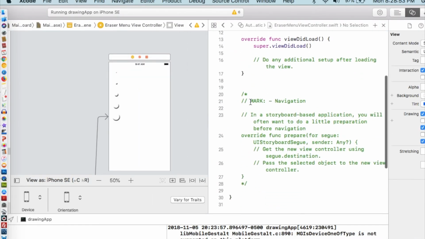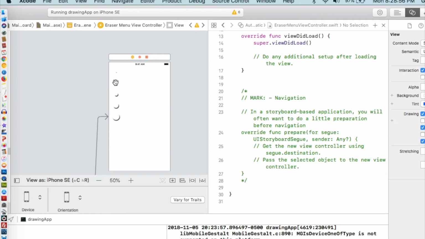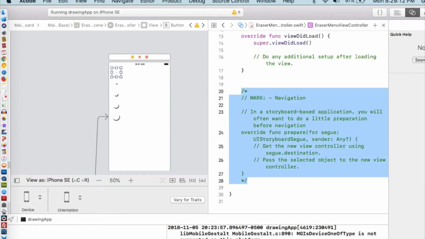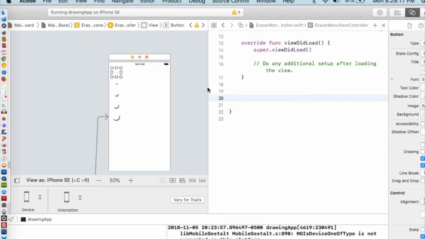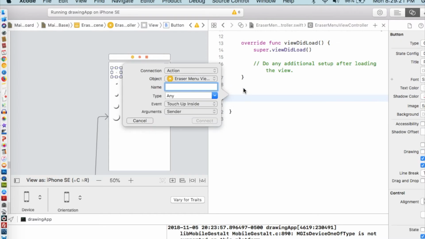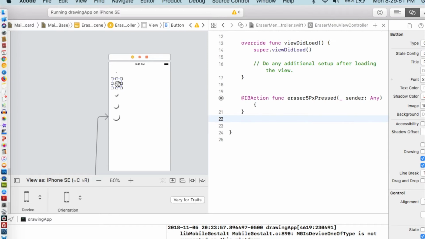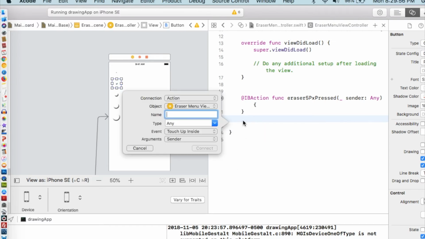Then I'm going to do pretty much what I did with the colors. It's going to control drag each one of them over to here. We don't need that code. Control and drag into here. This is going to be my eraser pressed. Eraser 5 pixels. Pixels pressed. How's that? For this one, control drag. This is going to be eraser 10 pixels pressed.